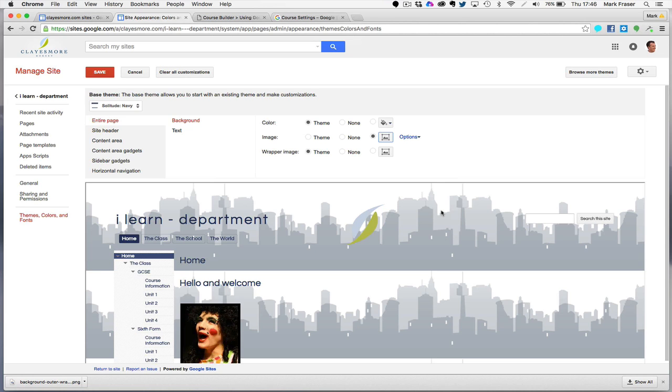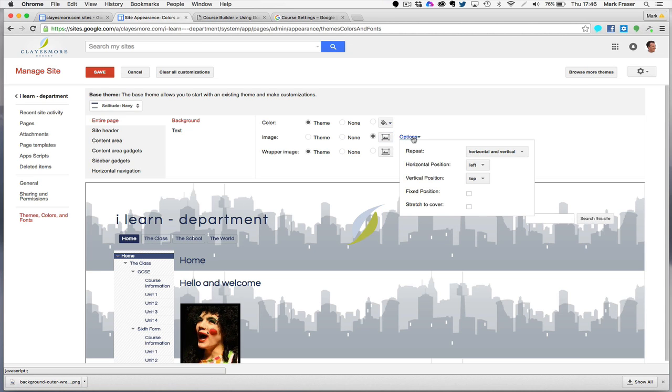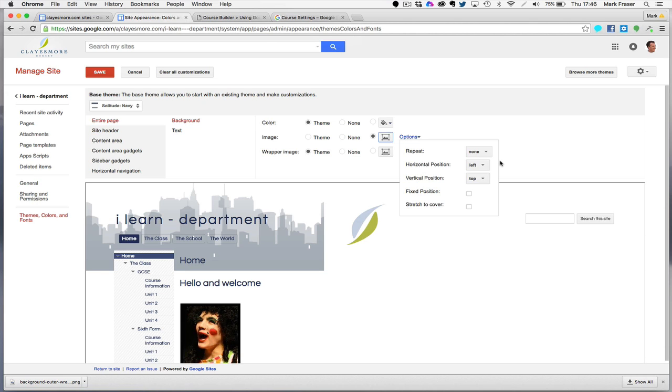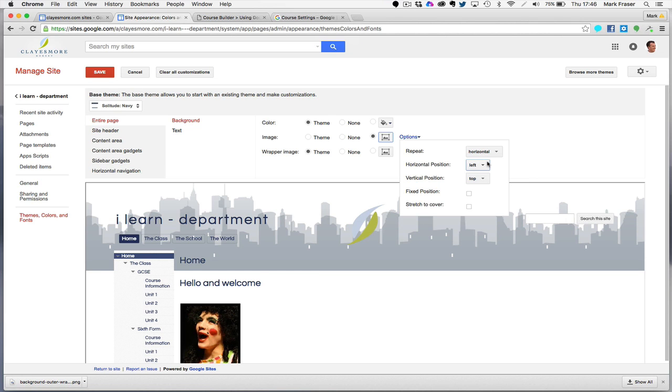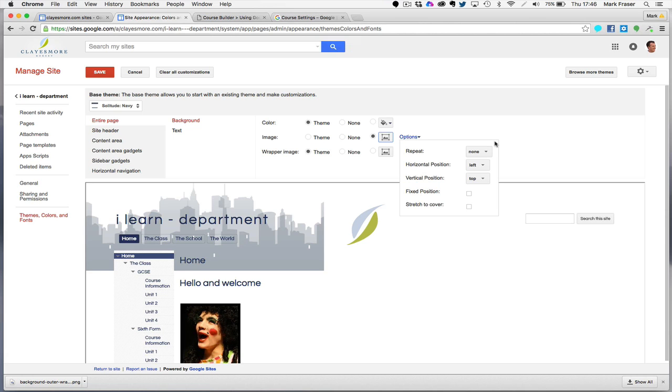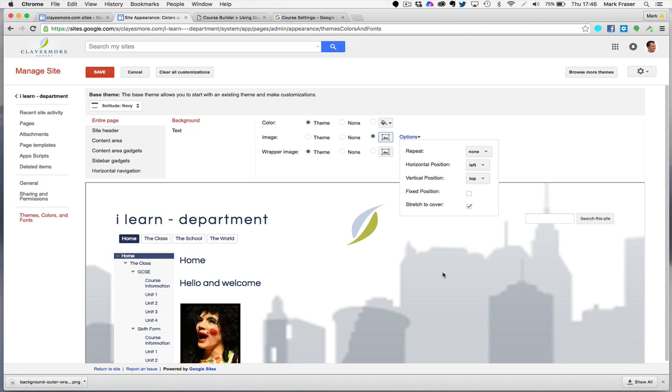Now that doesn't look great at the moment, so I have a few options here. The first is to repeat. Now I might choose to have no repeat, in which case just the image itself appears quite small. Again, that doesn't look great, so I might choose to repeat it just horizontally, and then it will repeat to fill the space of the horizontal frame. That looks a little bit better. I might choose not to repeat, but choose for it to stretch to cover the space.